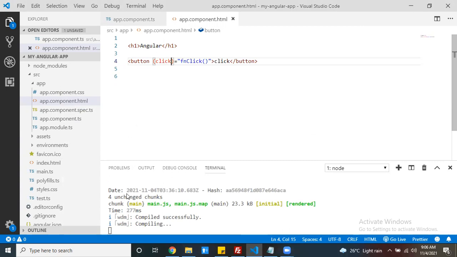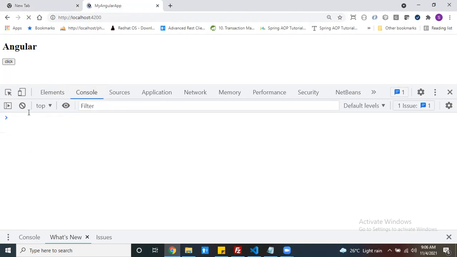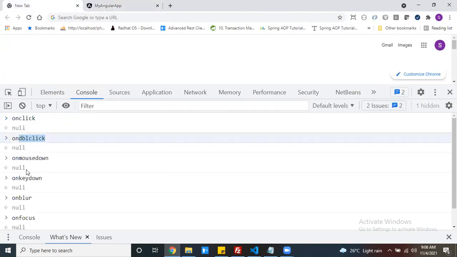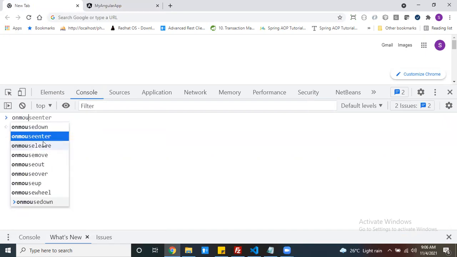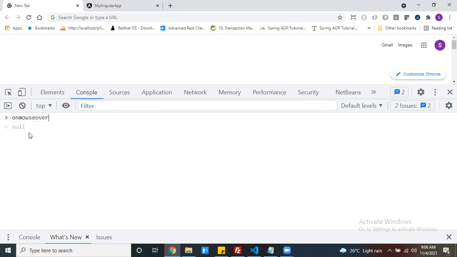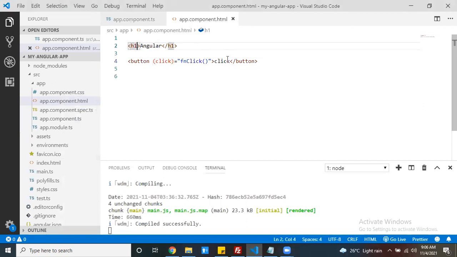I already told you one of the mouse events is mouse over. These are all JavaScript events. This is my mouse over. You can remove the "on" and just take this one. For which element? On the H1 element, if you hover your mouse, at that time I want to perform some operation. So that function mouse over is my handler method.